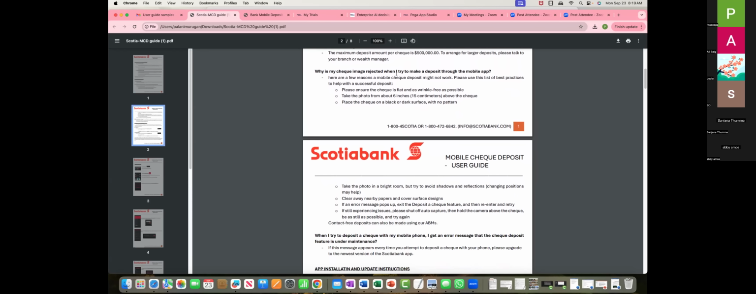Why is my check image rejected when I try to make a deposit? Maybe due to these out-of-scope issues that you're talking about. So the check is flat. Make sure it's flat and wrinkle free. The photo needs to be taken above 6 inches, 15 centimeters above the check. It needs to be placed on a black or dark surface with no patterns.